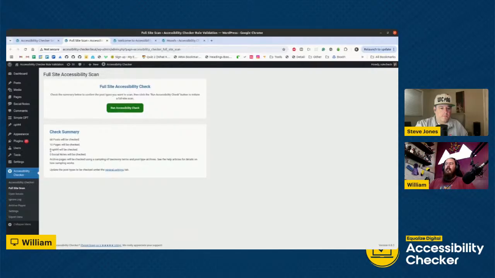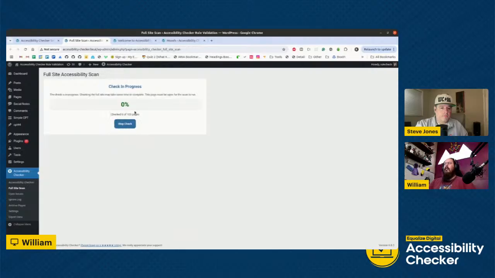So that doesn't mean that these have 0 posts in them effectively. Right? So 68 plus 10 is 78. We'll see what the number is when I start it. But if you notice here, archive pages will be checked using a sampling. So if I click start, you can see 103 pages are being checked.